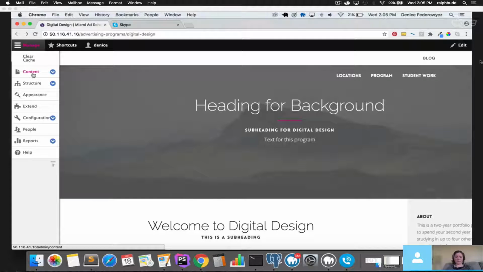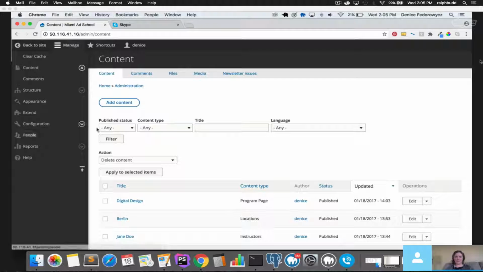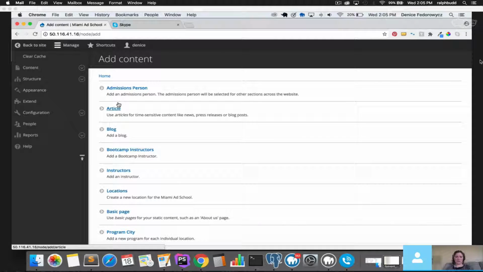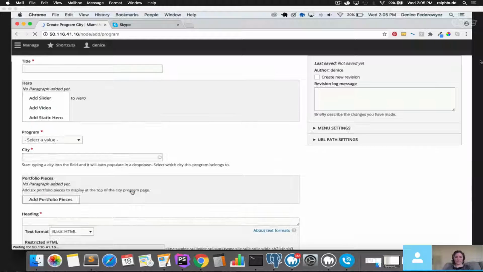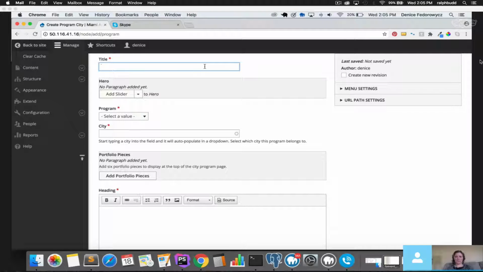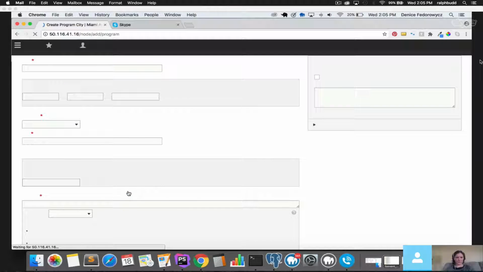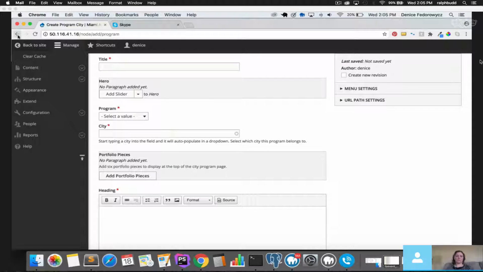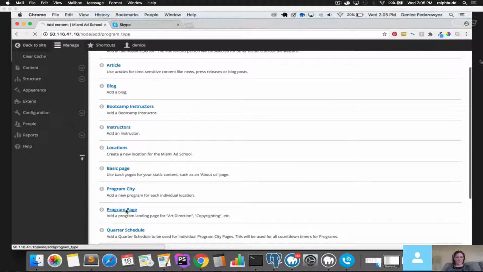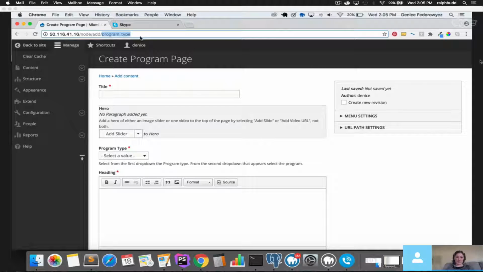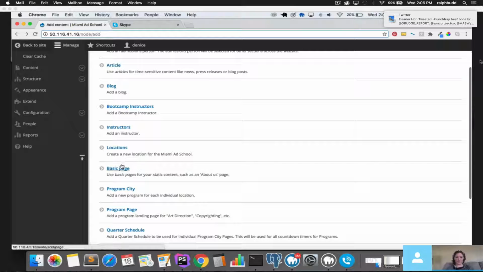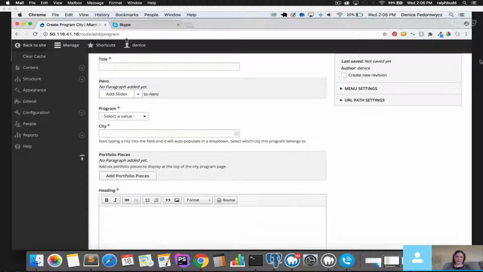So now, if we want to add content for an individual program city, let's go to content, add content, and then program city. Is that city or that's this program? Wait, which one did I click on? Okay. Yeah, because the URL says add program. Originally when we created them, that's just a machine name for Drupal's purposes of what the machine name for the content type is. So you can just ignore that. That doesn't make a difference.